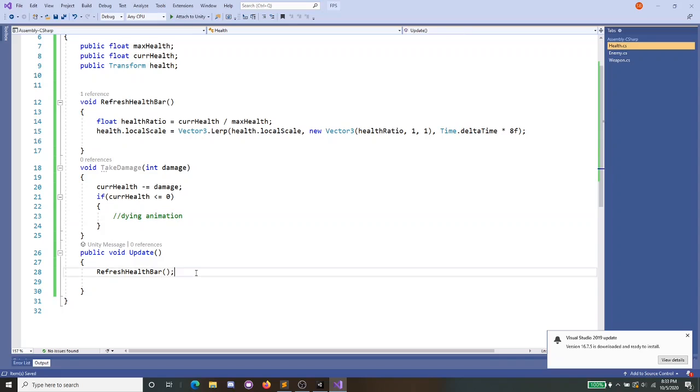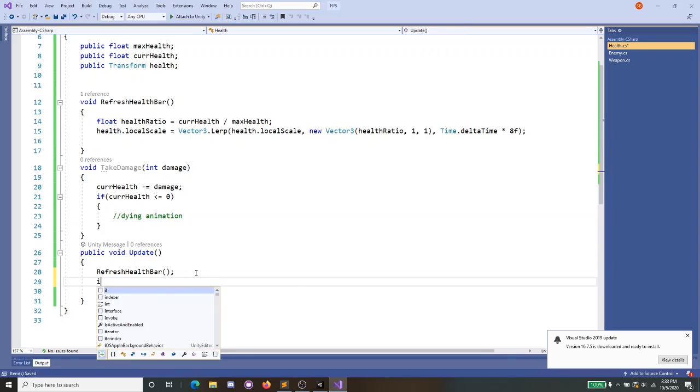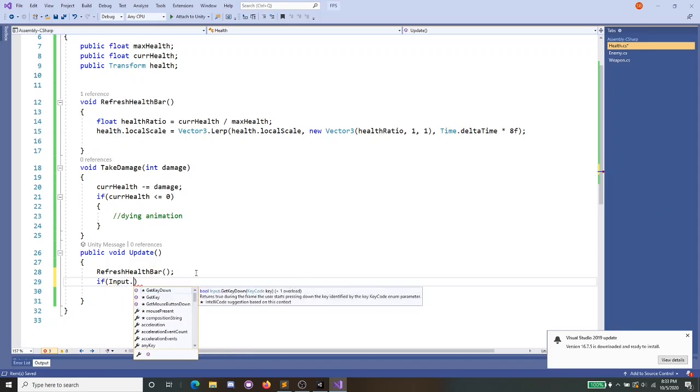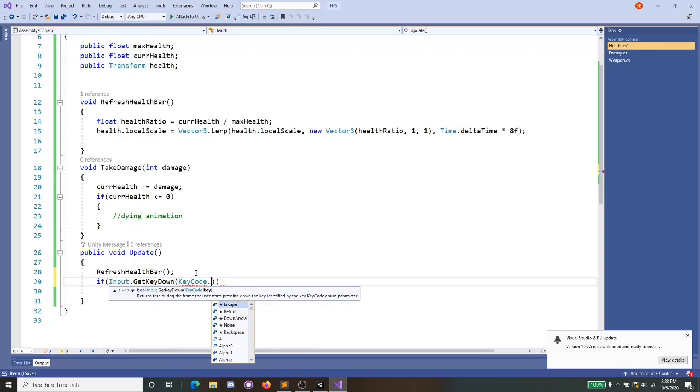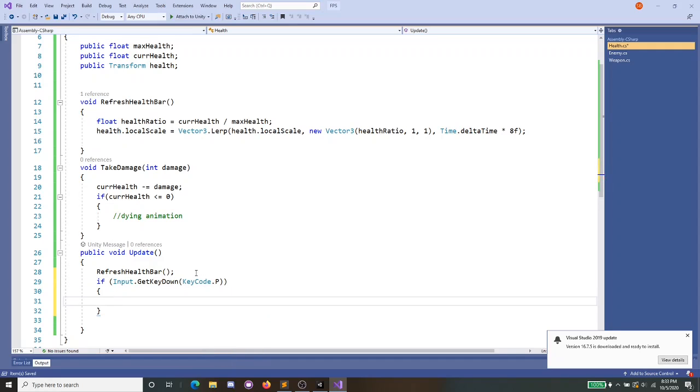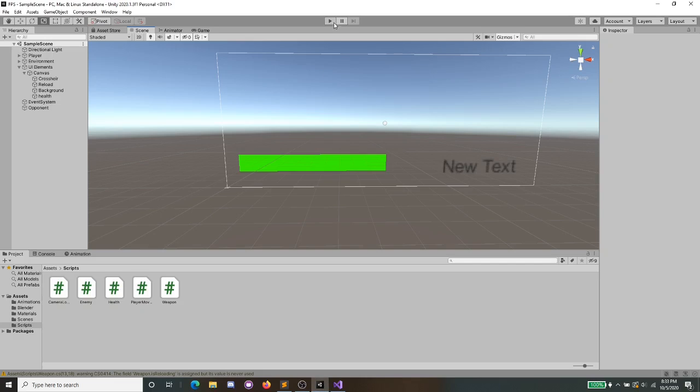And in void Update, we can call this function. Just to test it, we can do if Input.GetKeyDown KeyCode.P, or any letter for now, TakeDamage, and I'll say 50, or actually I'll do 20. Perfect. So now if we press P, we'll be taking damage to ourselves, and this will be a perfect way to test our health bar.